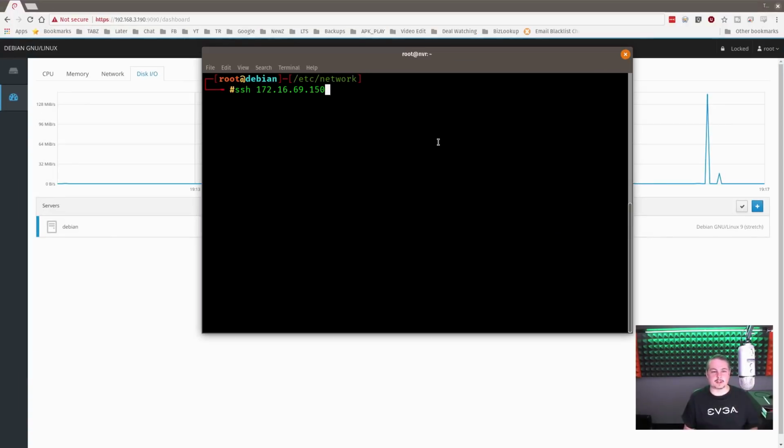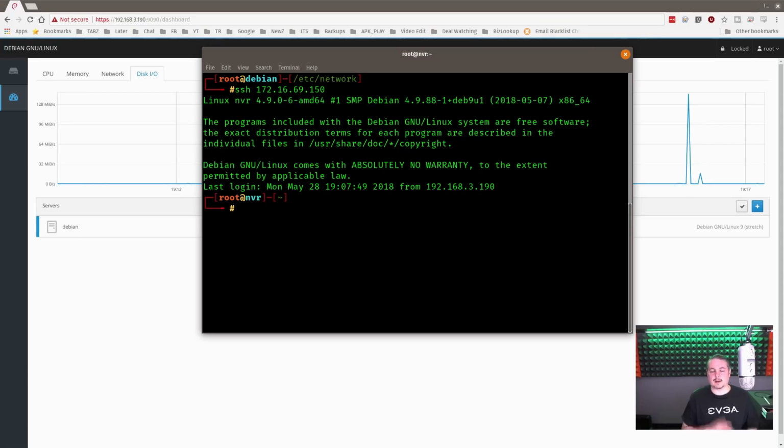So if we SSH into this other machine, this machine that we're on is 192.168.3.190. I'm going to SSH over to 172.16.69.150. Now I've already added my SSH keys, which is why it didn't ask for a password. This is the NVR, which happens to be running Cockpit.